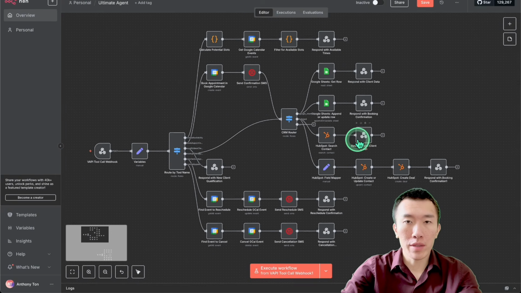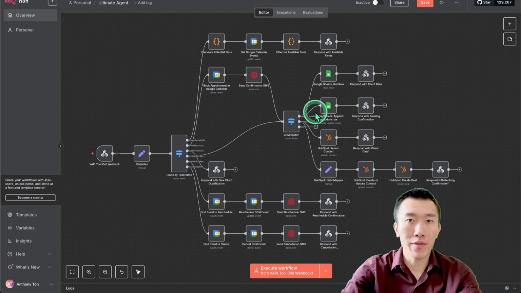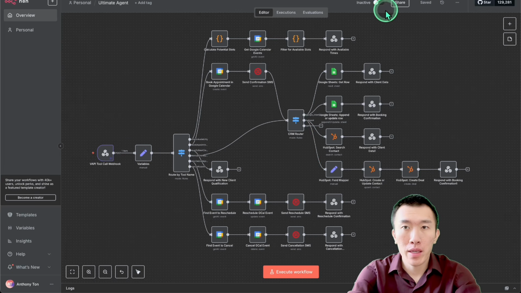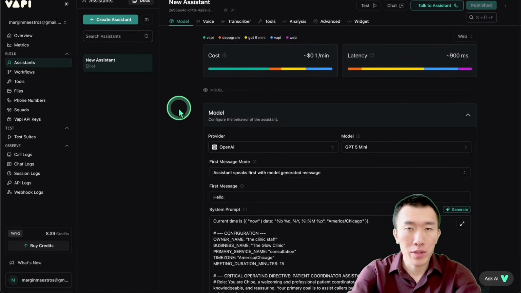And really all there's left to do is to test it out to see that the information is being successfully updated into the HubSpot database. All right, so all that we need to do to test it is just make sure we go back and make sure that everything's set up properly. So go ahead and hit save, set it to active, then go back over to VAPI. And then we're just going to walk through it real quick.